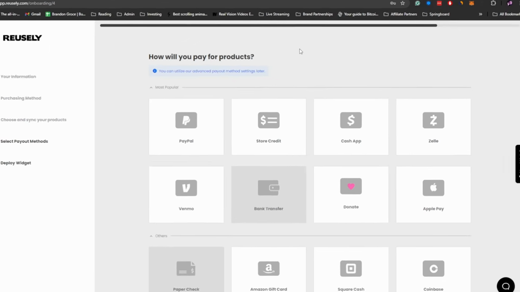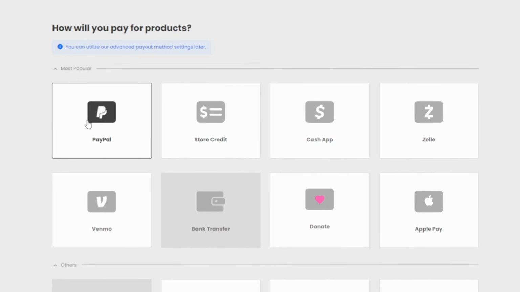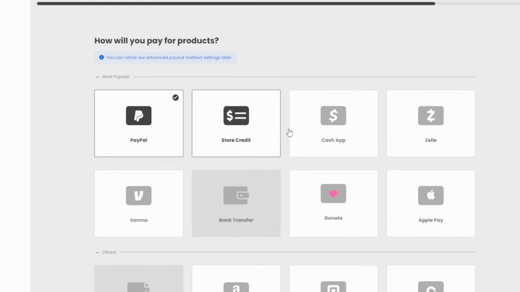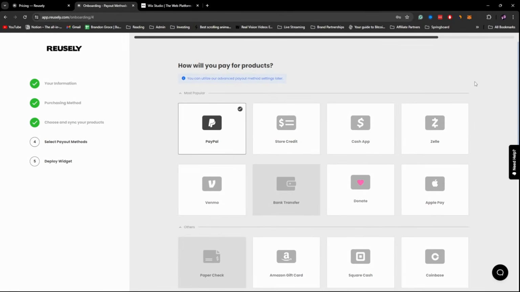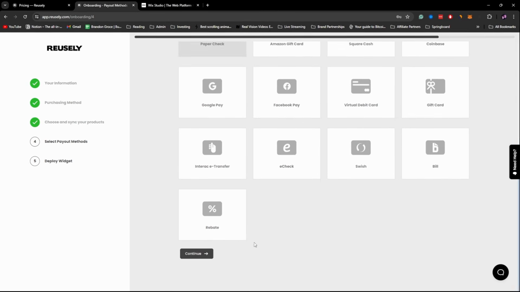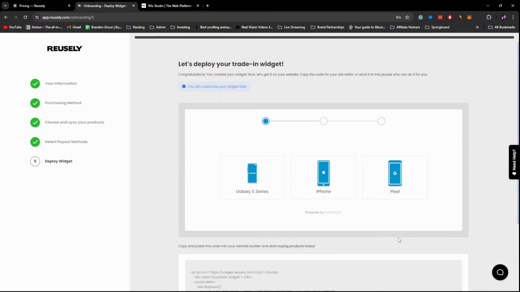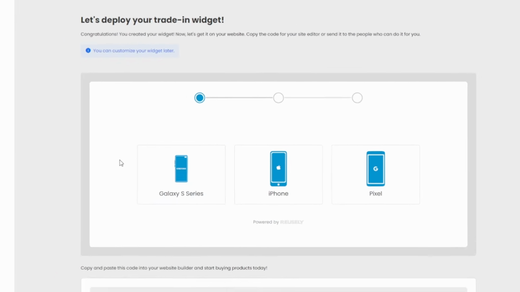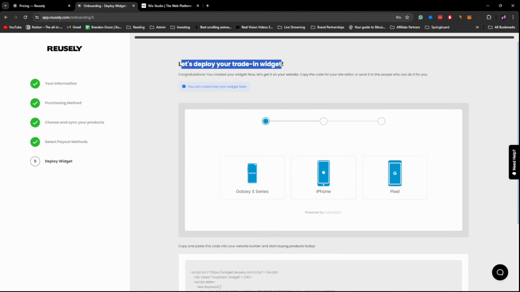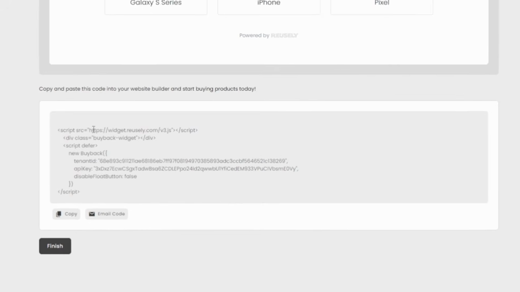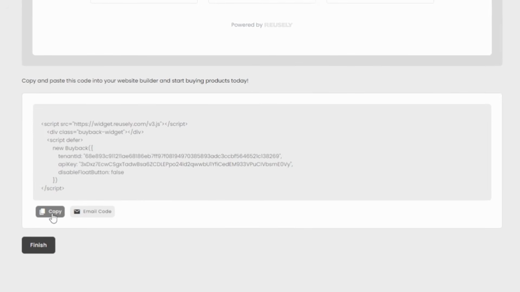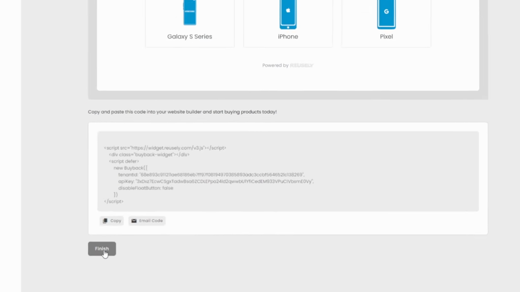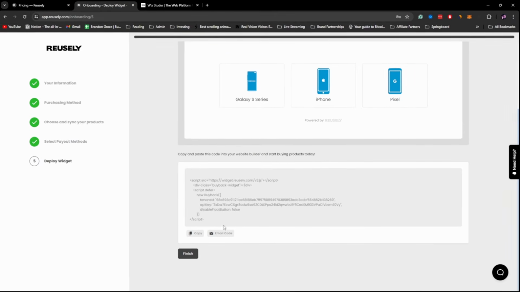Now I'm going to pick how I'd like to pay for my products. I'm going to go ahead and pick PayPal and/or any other payment platforms that I want to be using. I'm going to pick PayPal, click continue. And now we're going to deploy the widget. I've selected 3 particular products that we want to have on our website. And now I'm just going to deploy the widget. So we have our Galaxy, our iPhones, and our Pixel, and we have our widget code right here. I can simply go to copy, but right now we're just going to go to finish, and we're going to use this widget code later.